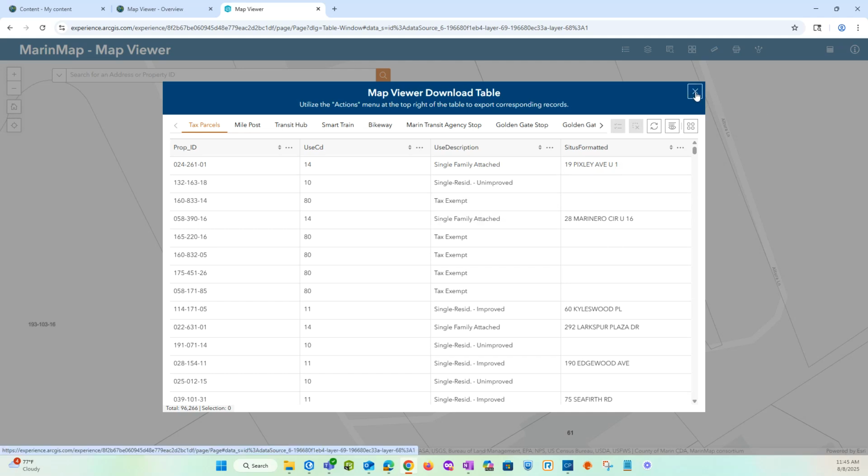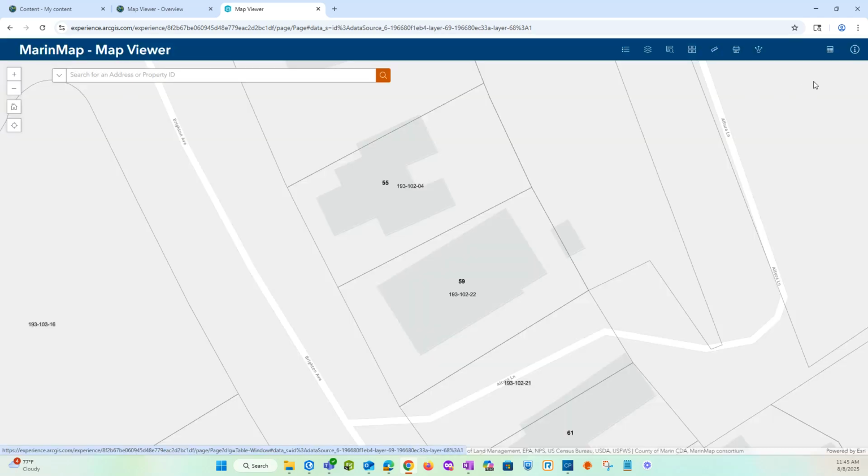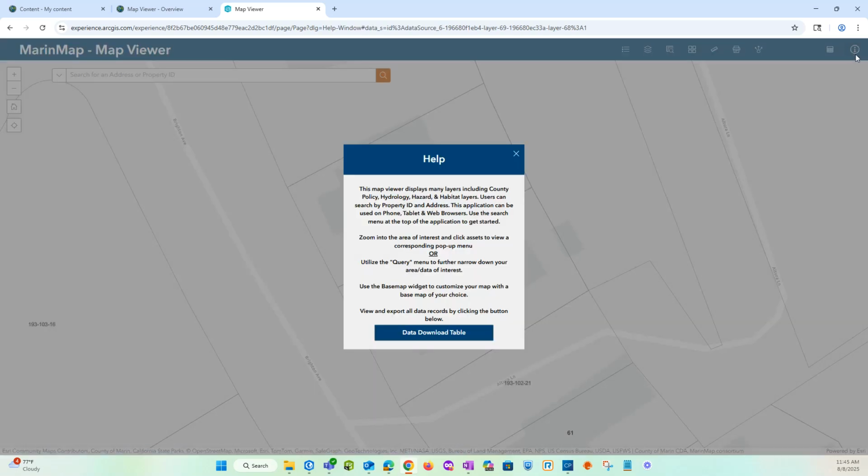So exit out of the download table here. I'm just going to click the exit button there. And then the last tool I'd like to show in the application is just the help menu. That's accessible at the top right-hand side of the application. It's just a little info icon. So I've selected that. And this is just to give me a little rundown of some tips and tricks on how to use the application.